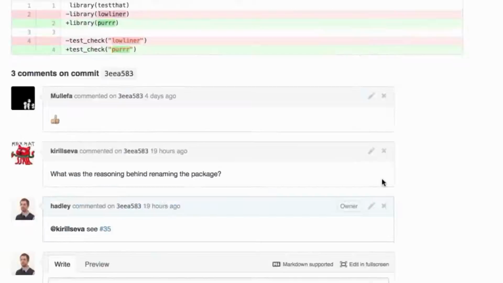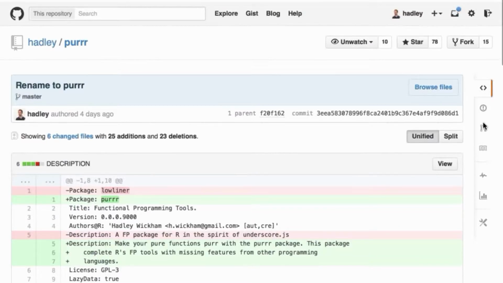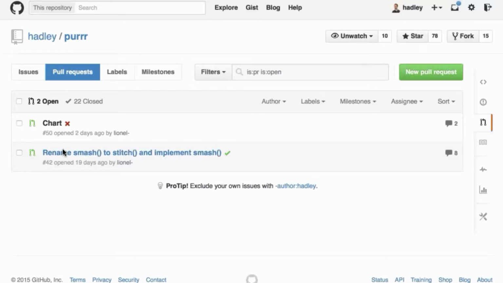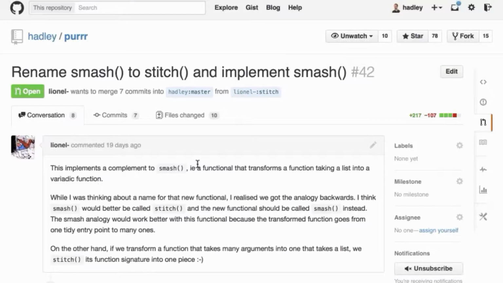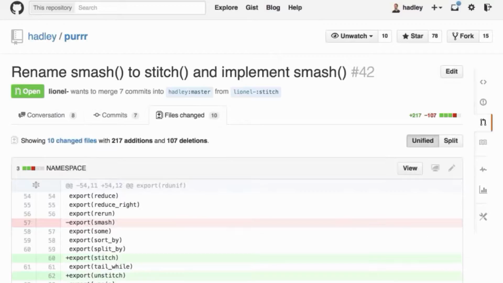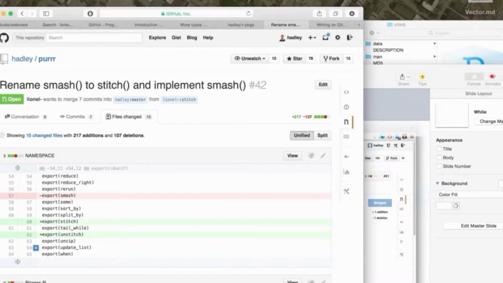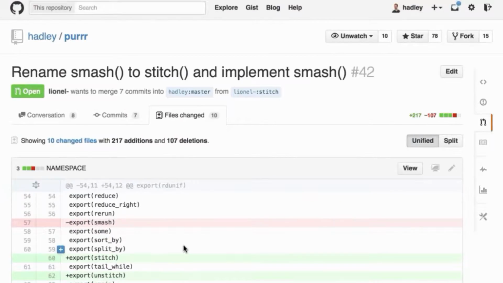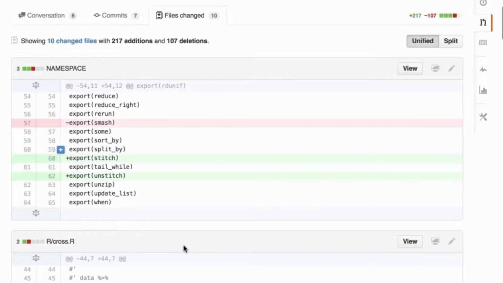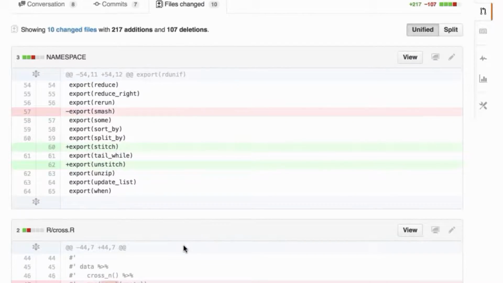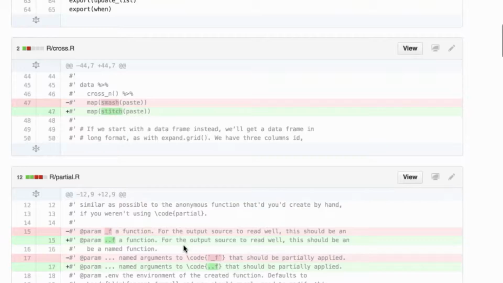So I think one of the best features of GitHub is the idea of a pull request. A pull request is like an issue, but it comes with attached code. So a pull request allows someone to say, hey, Hadley, I found this problem with this repo, or I've come up with this new feature, and to send me the code that implements it.